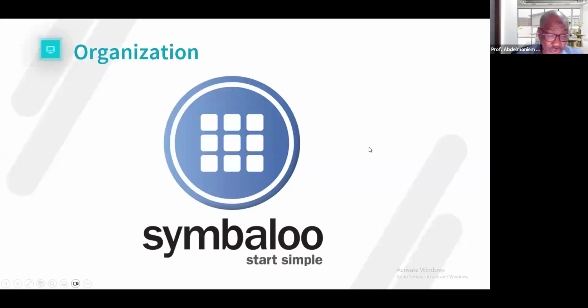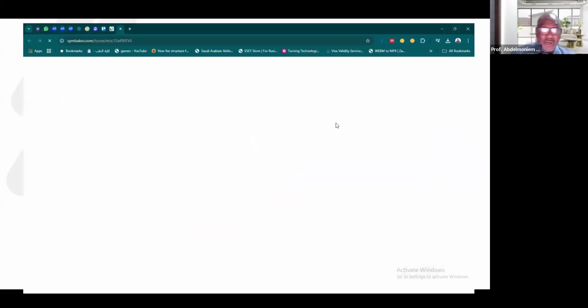I am fascinated with this one because today, for example, I'm going to tell you about, let us say, 20 tools. How are you going to organize these tools so that you can access them very quickly? This is a very nice and beautiful tool. It is called Symbalo, and I will show you my Symbalo.